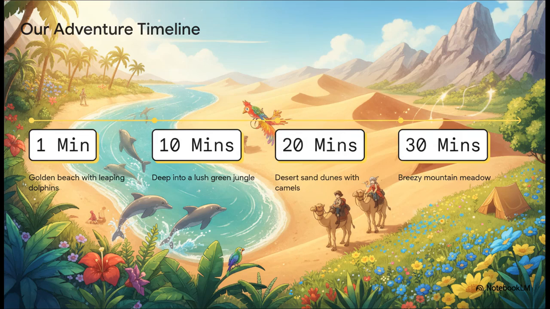Let's look at what those video models actually produced for our 30-minute timeline. At the 1-minute mark, Max and Lily are on a golden beach with dolphins leaping in the background. Fast forward to 10 minutes, they are deep in a lush green jungle filled with colorful birds. By 20 minutes, they're riding camels over desert dunes, and by the 30-minute mark, they reach a beautiful, breezy mountain meadow. It brilliantly showcases that the AI isn't limited by environment. It perfectly renders everything from oceans to jungles while keeping the character continuity completely consistent throughout the entire half hour.